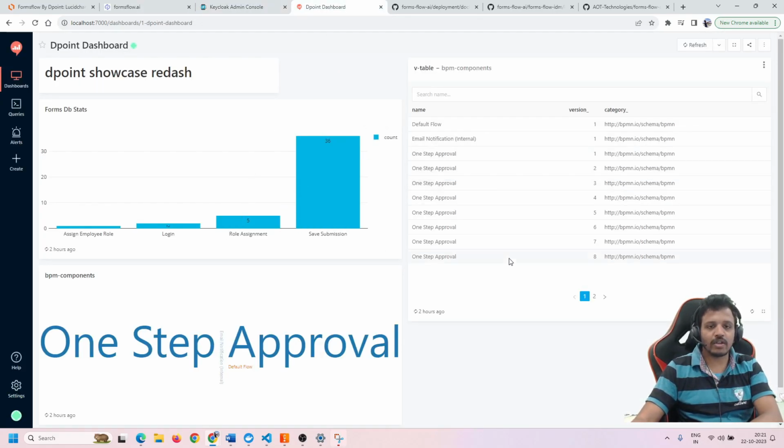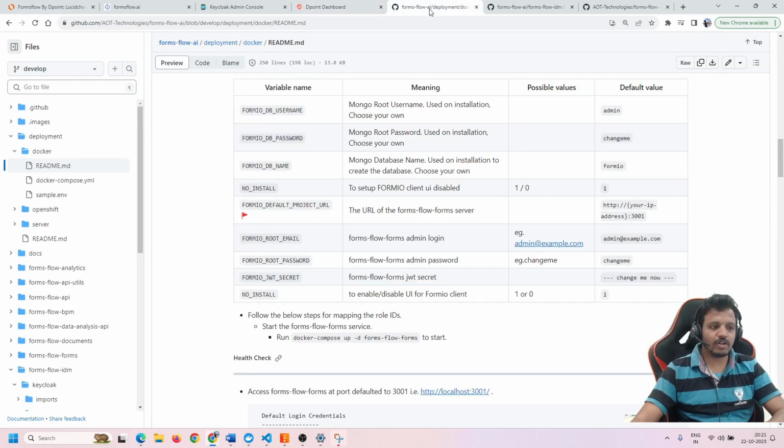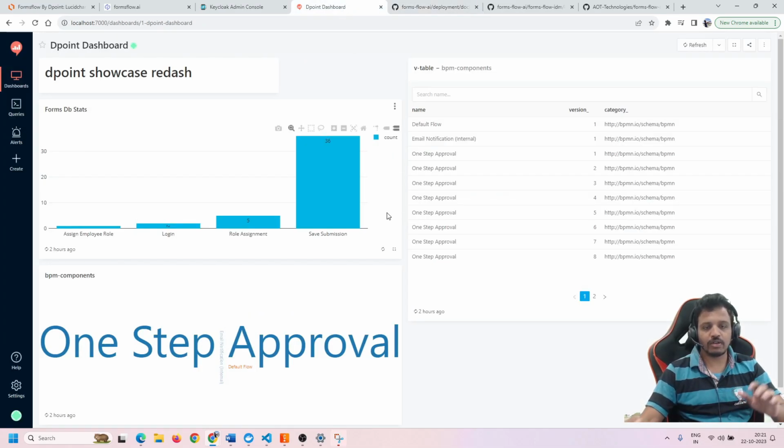So as part of today's video, I will be creating different custom monitoring tools which are connected to different databases. And at the end of the video, we are also going to look at how the installation goes. Again, we are going to make use of the documentation provided by the Formsflow team, and we are going to install it in Windows Docker Desktop.